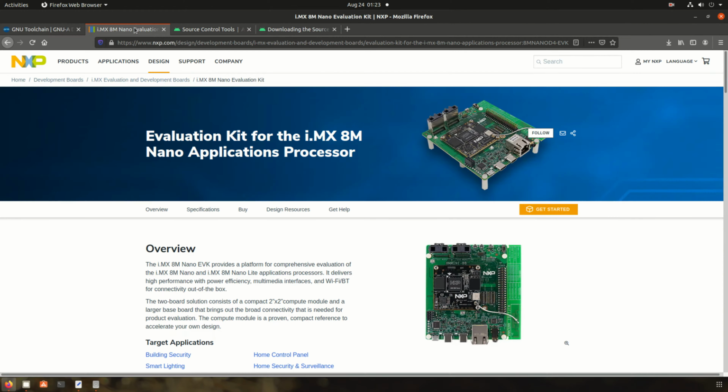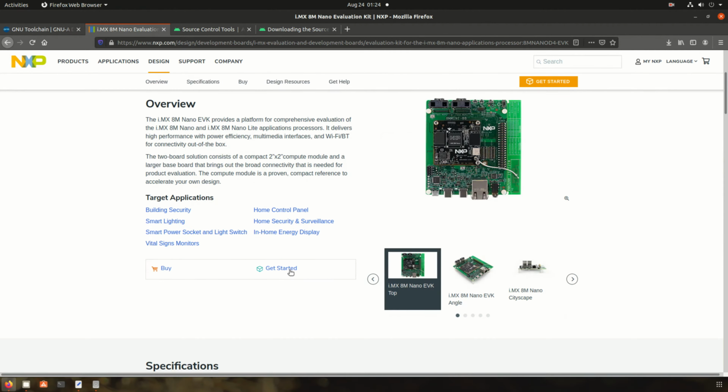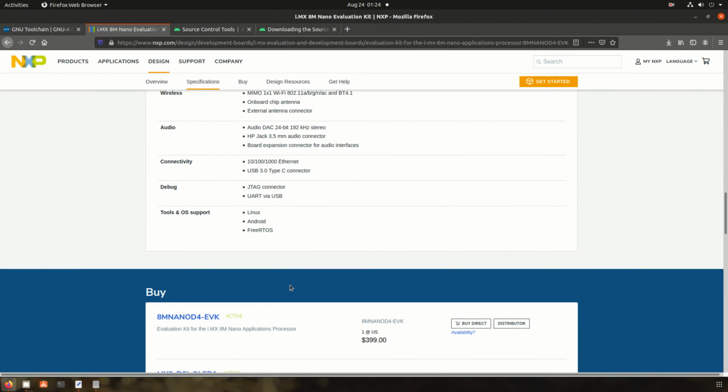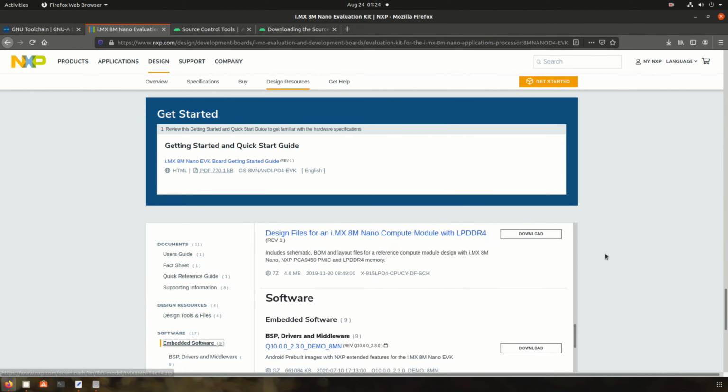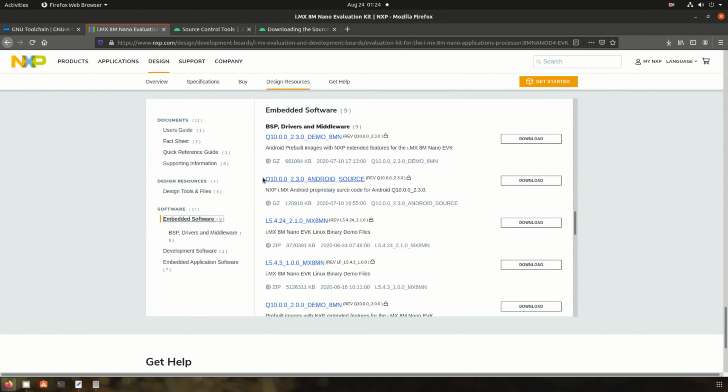Then go ahead to the NXP website and search for the i.MX8 Nano evaluation kit. Again, scroll all the way down and search for embedded software. You can see there's an Android Q source code. Download it, provided you have an NXP account. Once you have downloaded it, again I would prefer somewhere like your home directory. I have set it up in the home directory.